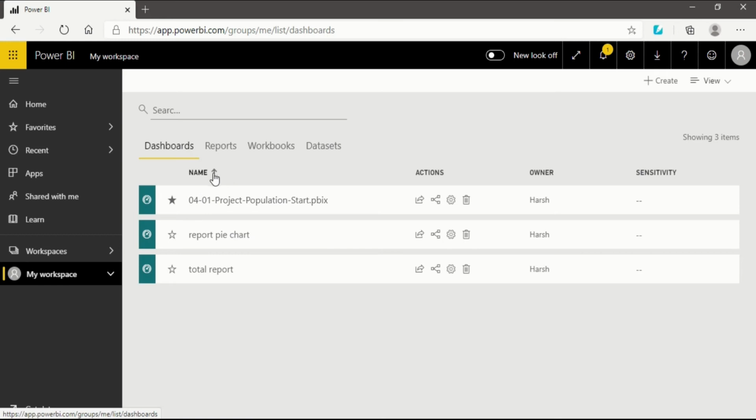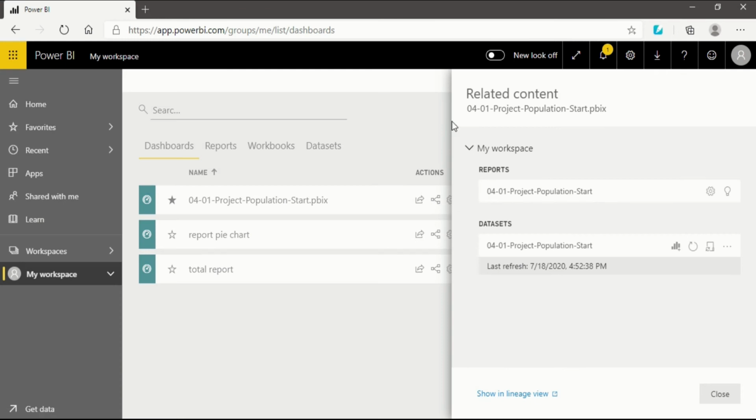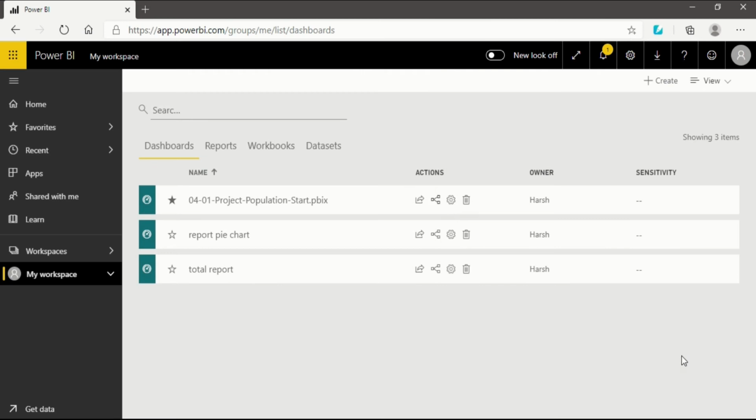Now for each name we have actions, owner, and sensitivity. Actions is one of the important things you should look for in the My Workspace interface. Now we have a share option in here. In actions, you can directly share from here any particular dashboard you want. You have view related options which we have discussed in previous videos. When I click on it, you will see how it is related to other reports and datasets. So I will close it for now.